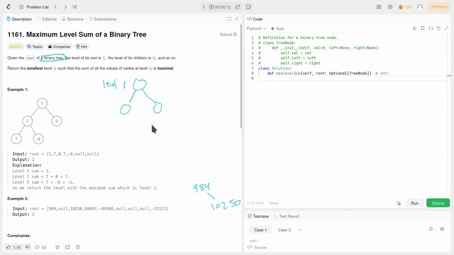So BFS, you can write it in different ways. After 1, the state of the queue is just 1 when you start off. You pop it off, and you'll have 7 and 0 as our nodes. Basically the trick to this problem is figuring out which level, making sure that the sum corresponds to that level.